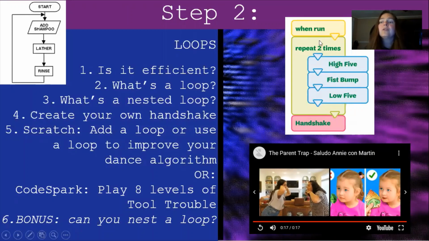I'm going to go ahead and show you this handshake with my dog. But for right now, we're just going to talk our way through it. So we're repeating this twice. So what we're going to do is we're going to do a high five, then a fist bump, then a low five, and then it says repeat twice.